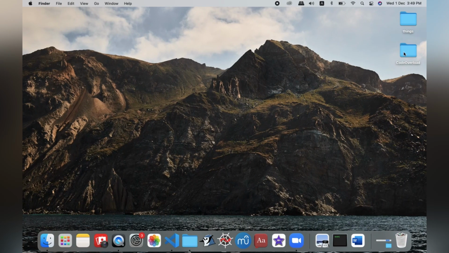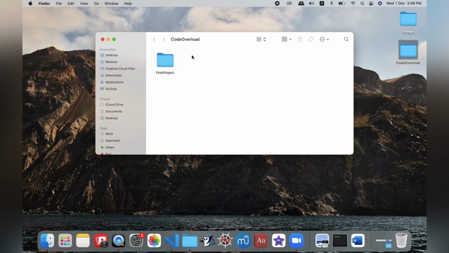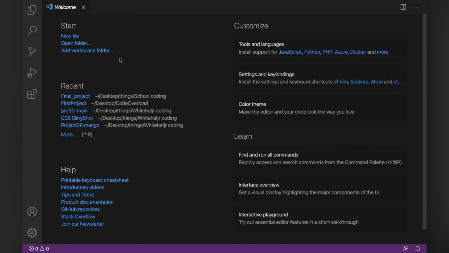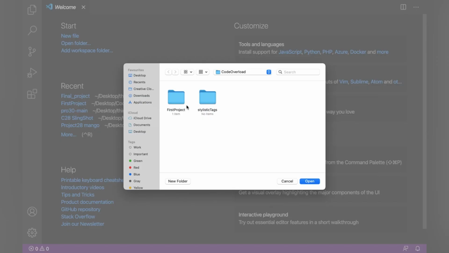Okay, so to start, I'll just go into the code overload folder. I'll create a new folder and I'll call this stylistic tags, because all the tags that we'll be covering in this video are mainly used for styling the text. So now that I've created this folder, I'll go back to Visual Studio Code, open folder, and it will take me to this folder in which I'll just click on stylistic tags and open.